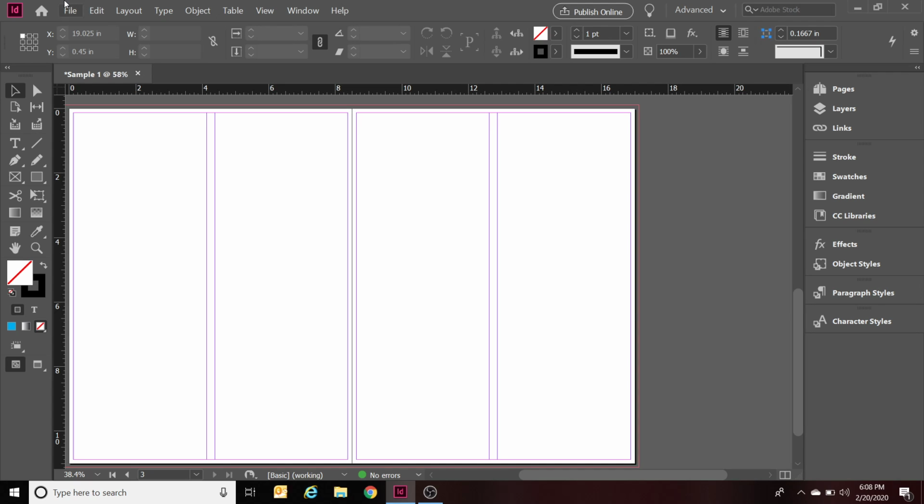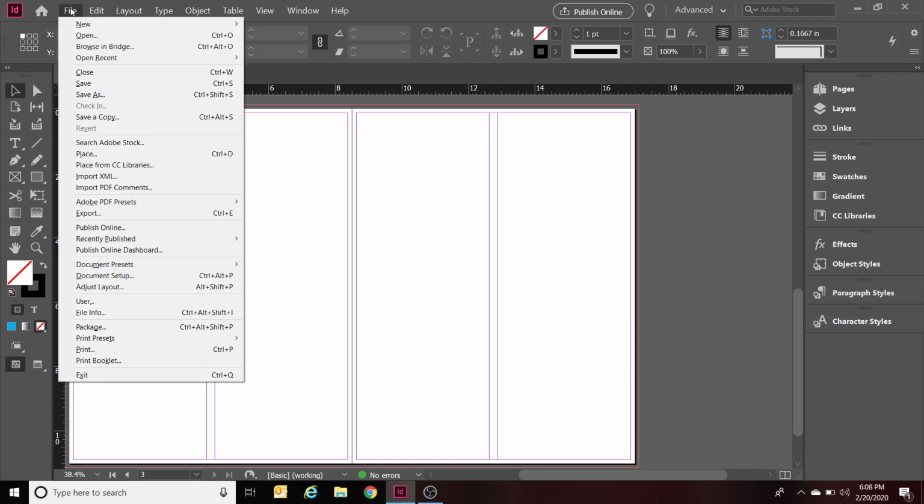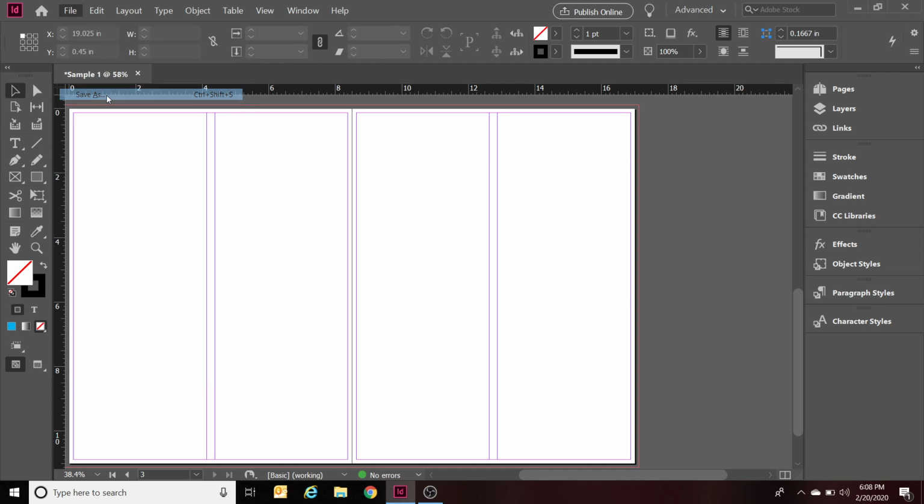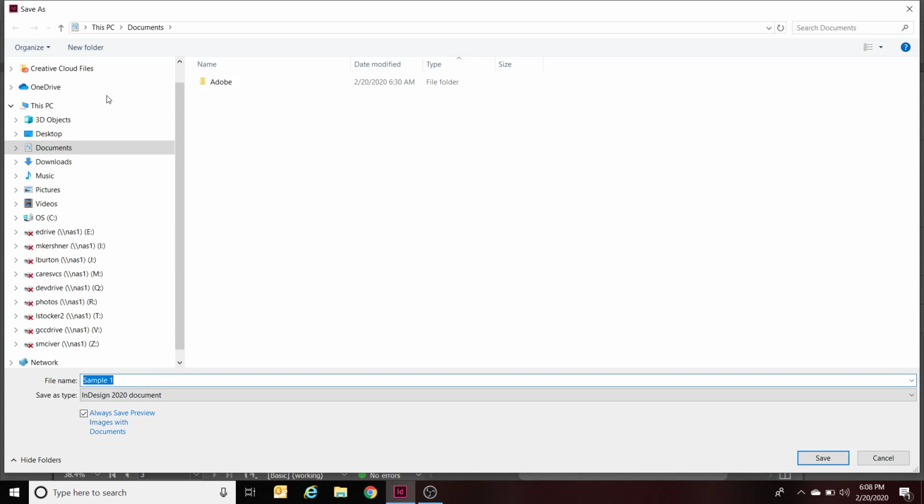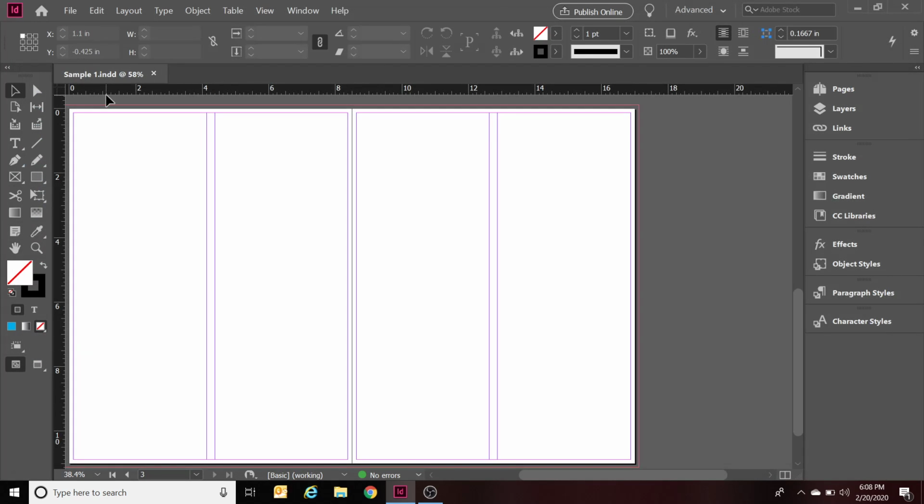So the final thing you'll want to do when you create a new document is you always want to save as. So for this, we're going to call it sample 1 and hit save. In InDesign, you always want to save early and save often. Sometimes you're working with big artwork and it's very important for you to save early and save often.